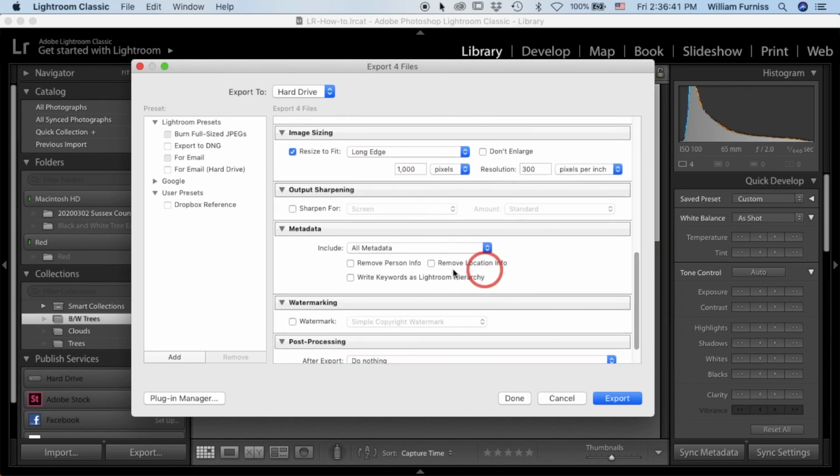Coming down here, we have metadata. Well, sharpening is first. I'm not going to sharpen the pictures. I never use this output sharpening. I'm only ever going to sharpen specifically in Lightroom for prints.